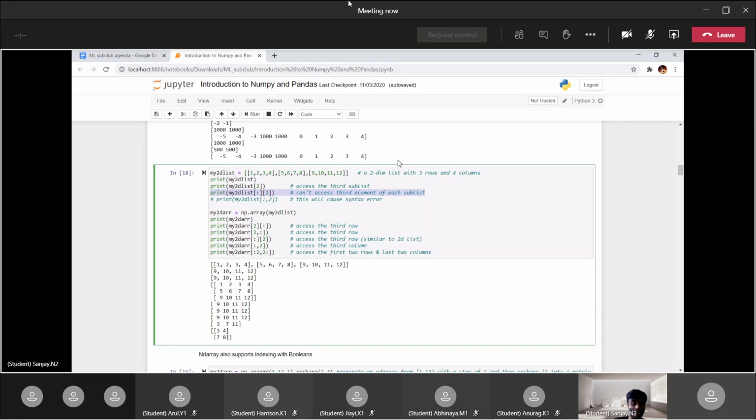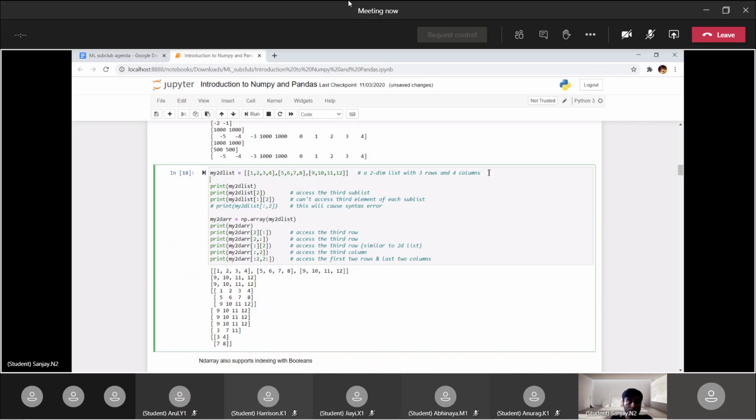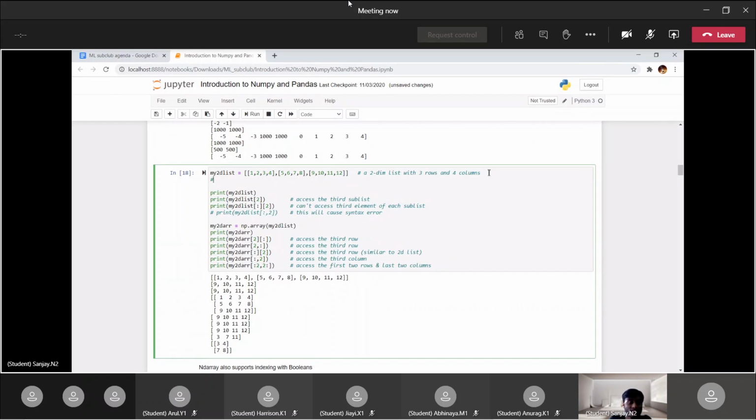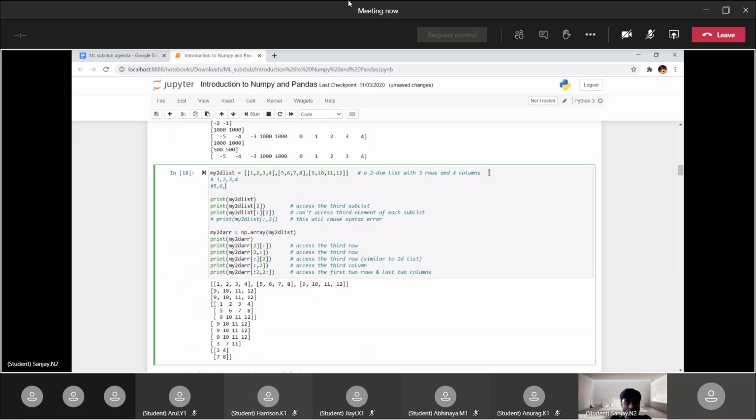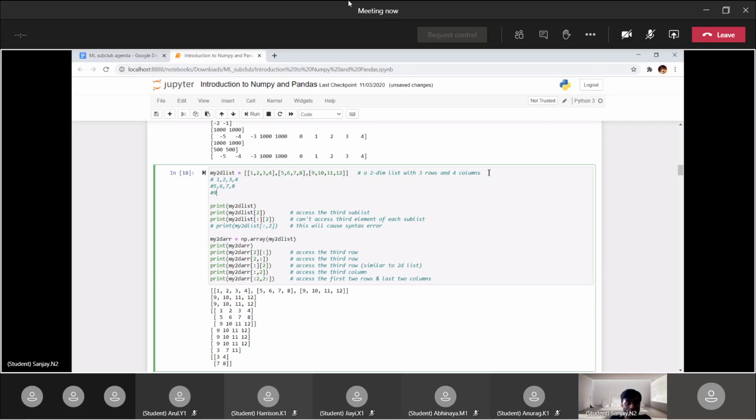We're basically trying to get the third row. We're trying to get all the rows, but what's in the second column of each of those. What I mean by that is, we have this two-dimensional array, or two-dimensional matrix, which has values 1, 2, 3, 4, then 5, 6, 7, 8, then 9, 10, 11, 12.